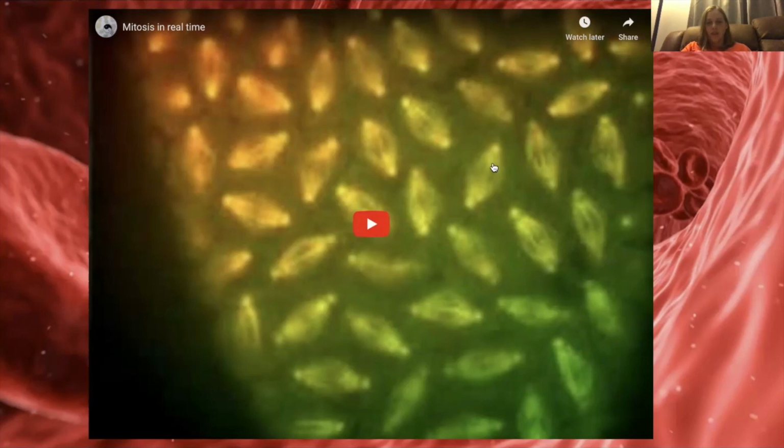But here are your centrioles. Here are your spindle fibers. And once this starts, you'll be able to see your chromosomes lit up as well and watch them move throughout the cell. So definitely check this video out.